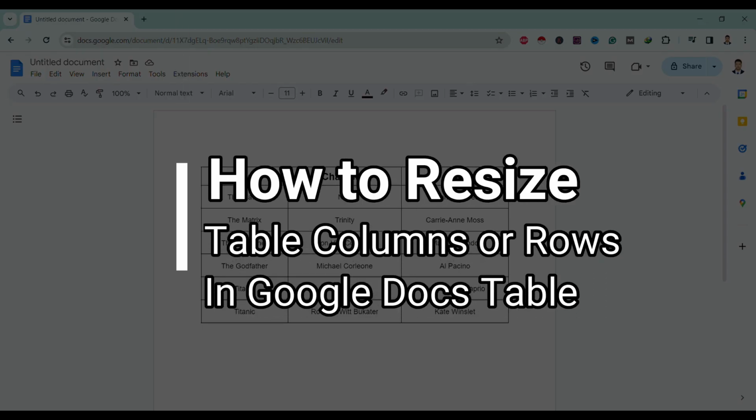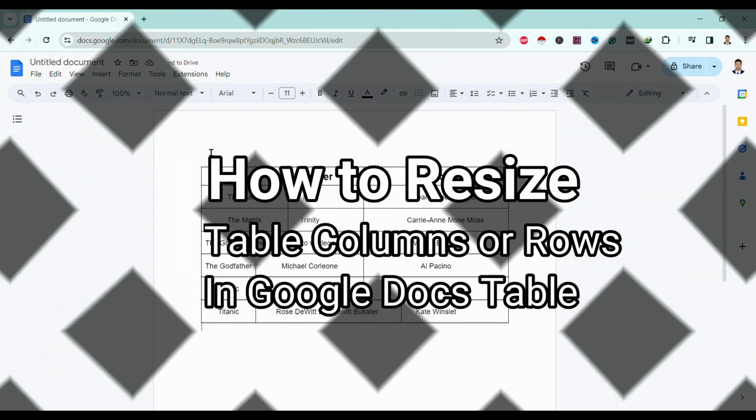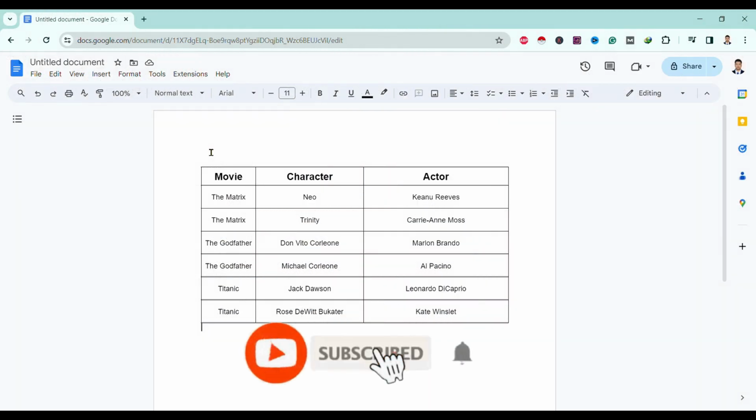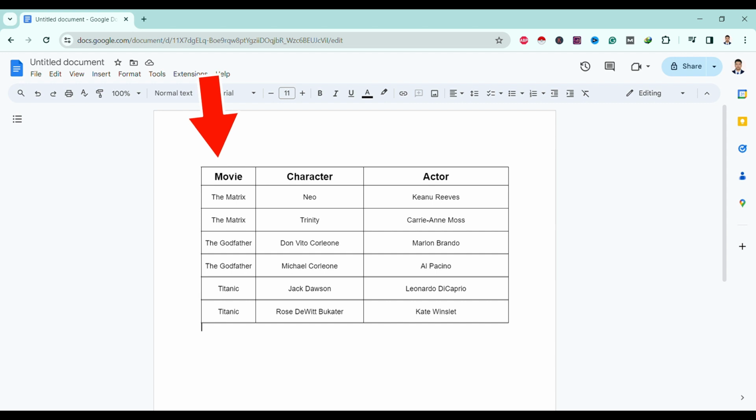Today I'll show you how to resize table columns or rows in Google Docs. So let's start. First of all, you can see I'm here in Google Docs. Here is one of my tables of which I want to resize the columns and rows. Now you can see here is one column of movie, character and actress. You can see the movie column is a bit small.